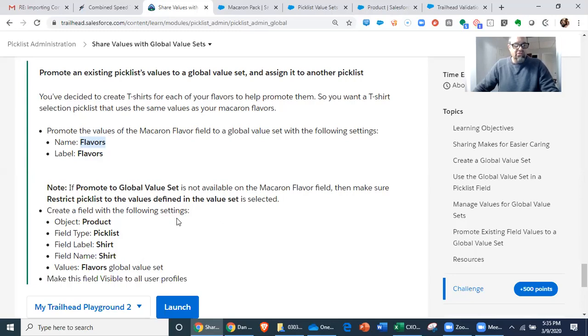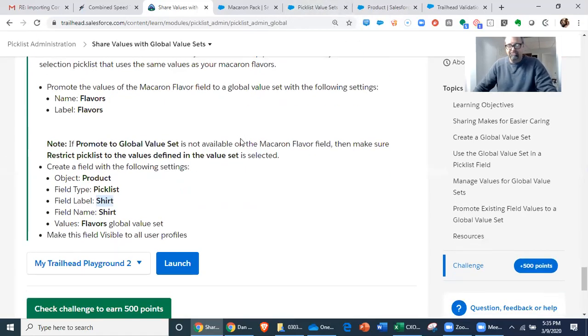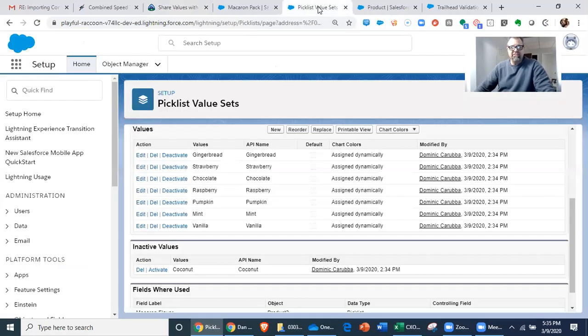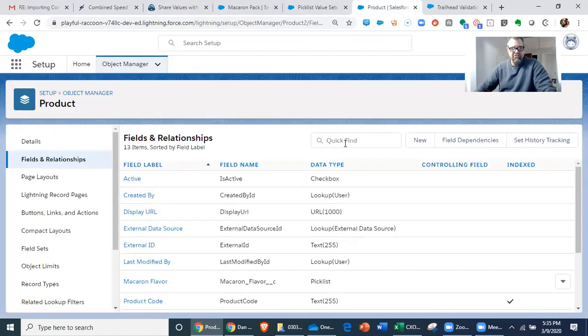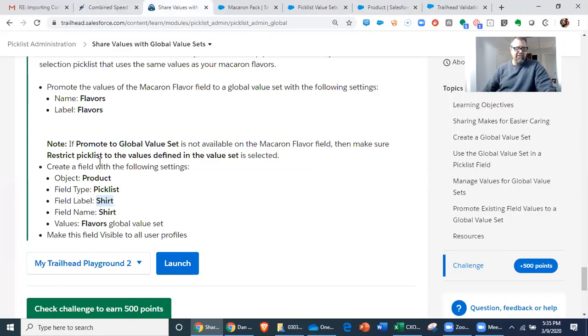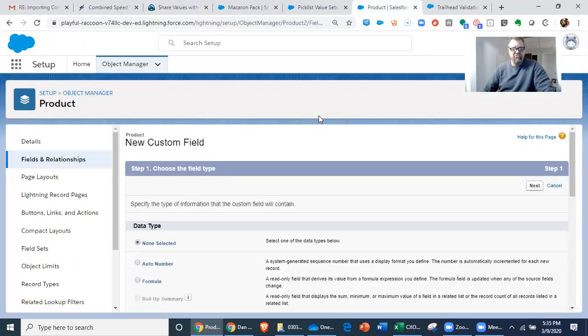So now we're going to create shirts that represent the flavors in our object to finish this playground set. Okay, so I'm going to the product object, fields and relationships. I'm going to create a new field. So again, at the product object, I'm going to create a new field called shirt, and I'm going to use the values that I just created when I converted.